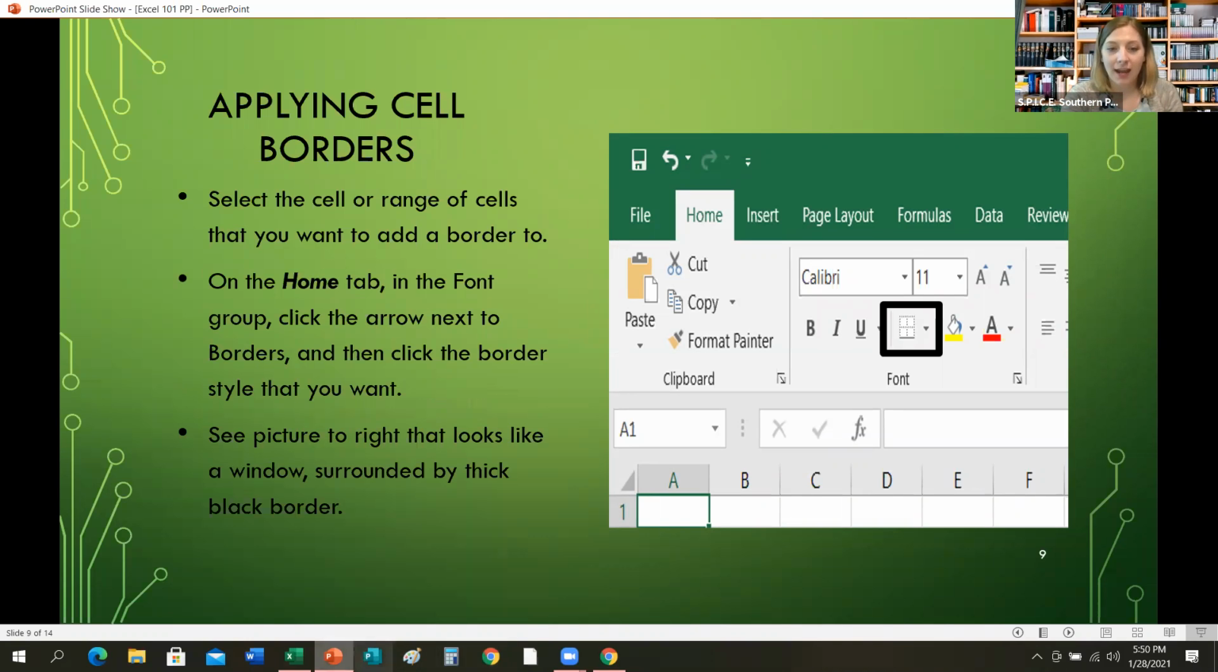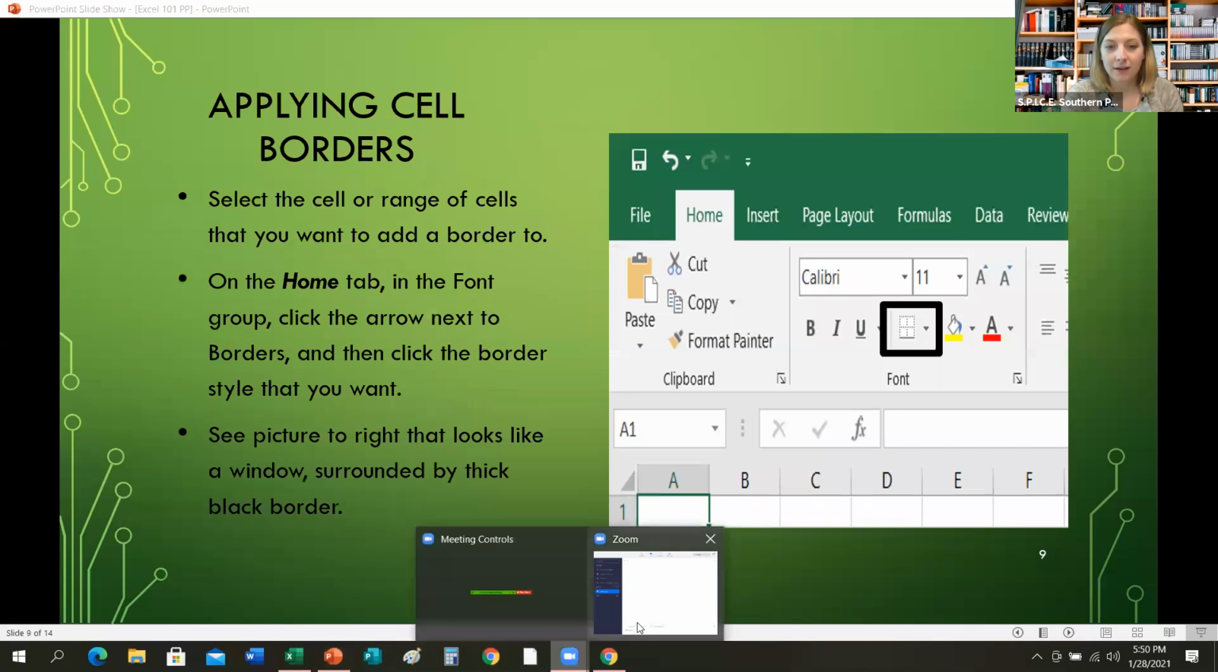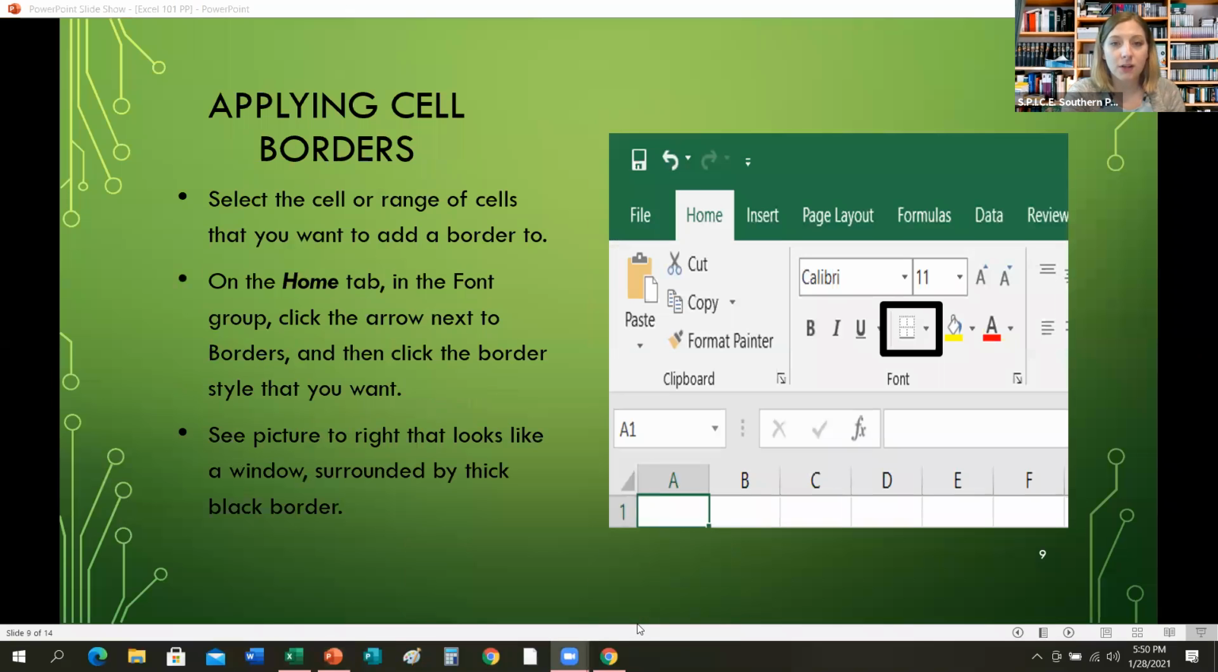I will check our chat while she's helping everybody here, make sure we're not missing any questions online. And again, if your mic is muted and you want to unmute so you can ask us a question, please feel free. All right, so everybody's good there?